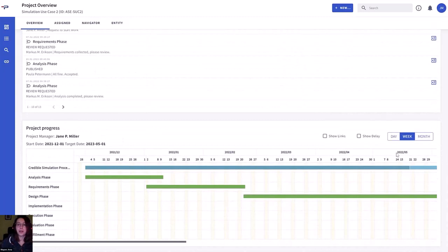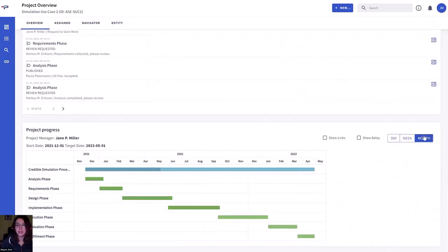And we also have this Gantt chart, which we can slightly configure, and this can also show us a very simplified calculation of whether there is some delay. And we can see the credible simulation process is somewhat in delay. This is due to the execution phase being in delay. Here you can see how far we are. So let's look at the details on the execution phase to find out why it is in delay.